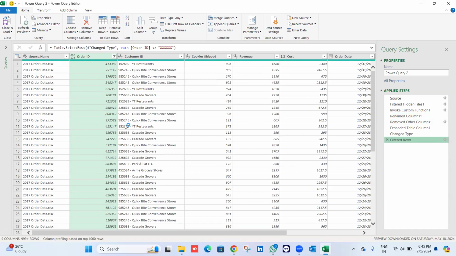Now what I want, okay, this customer ID. Now this customer ID is the combination of customer ID plus customer name.